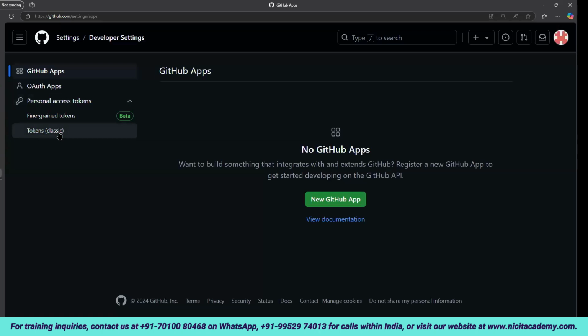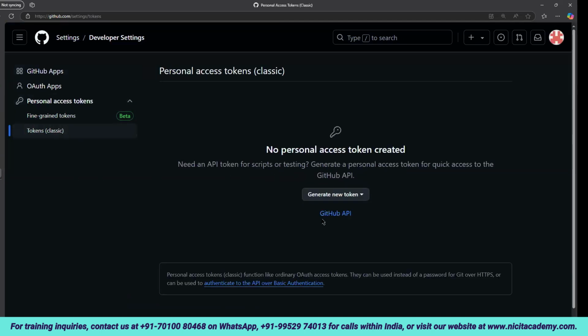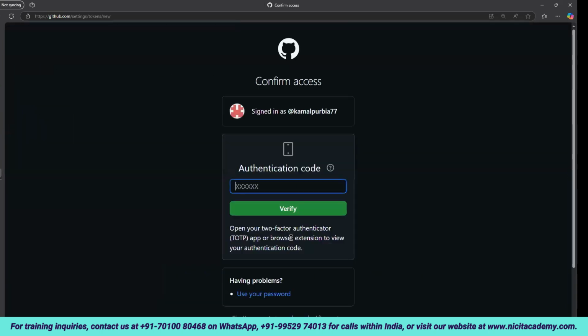Okay, so I'll go with the token classic way. If you want granular control on the repository, then this is in the beta version. So you can also do this. It means if you want to give access to some of the repos and some you do not, then you can use this one. So we'll go with the classic one. Here we can generate a new token, basically. So simply we have to click on generate new token, and generate new token with the classic one.